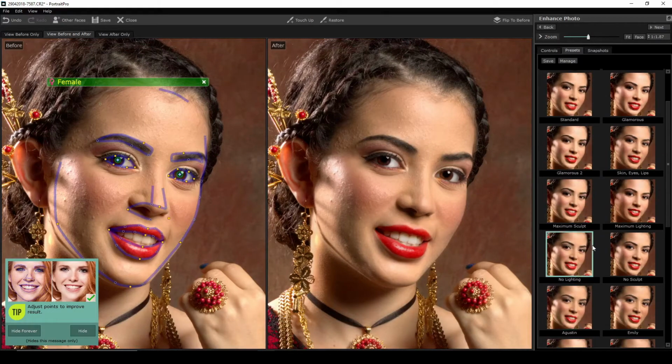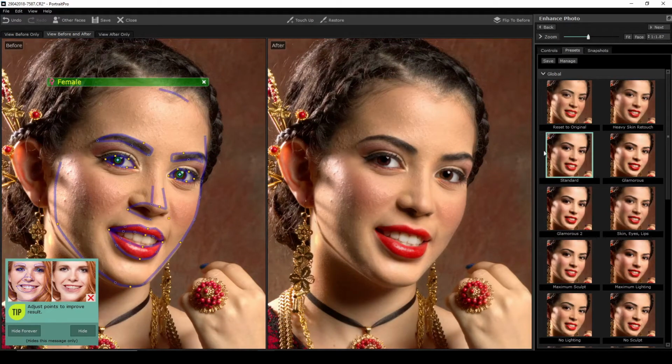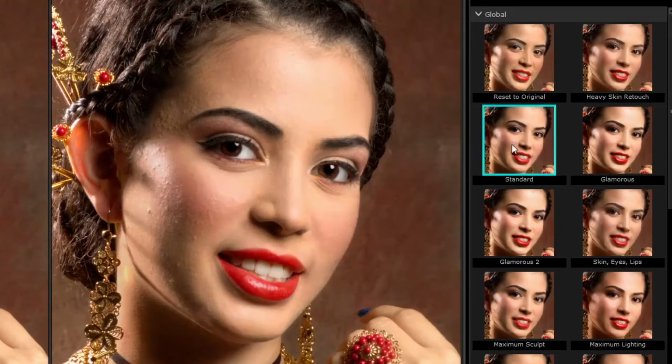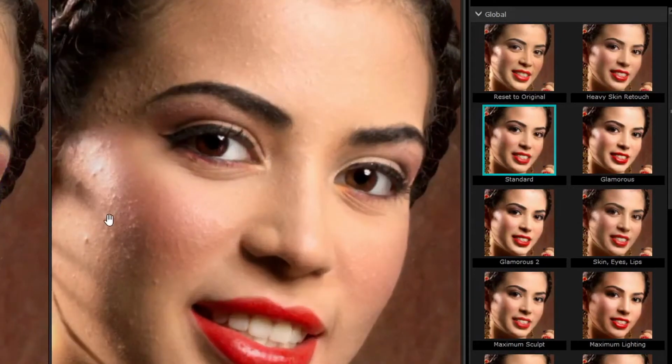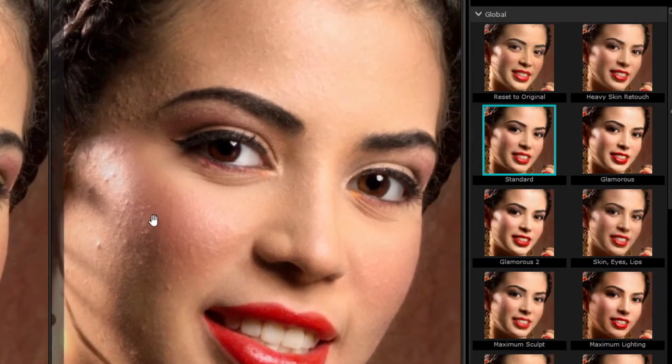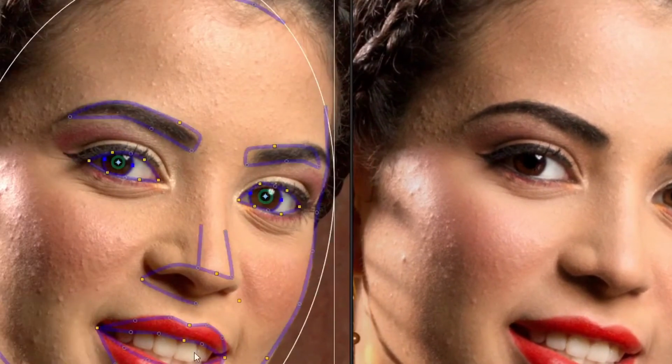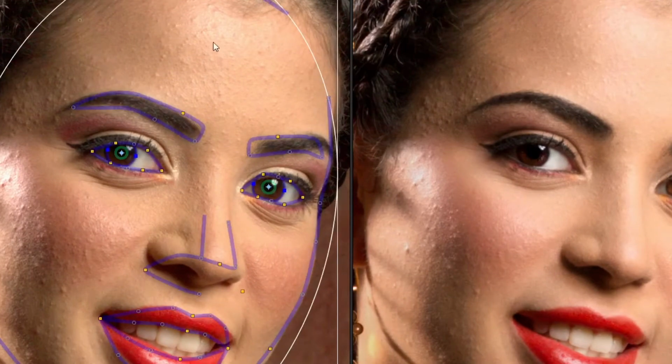But for this tutorial, let me try one of the default ones. This heavy skin retouch is mine, but the standard one is this one over here. Let's say I want to start with the standard one. And so far, I think it has done a very good job. If you see the image on the left and the image on the right, it has corrected a lot of blemishes. Still, there are some in there that are showing.